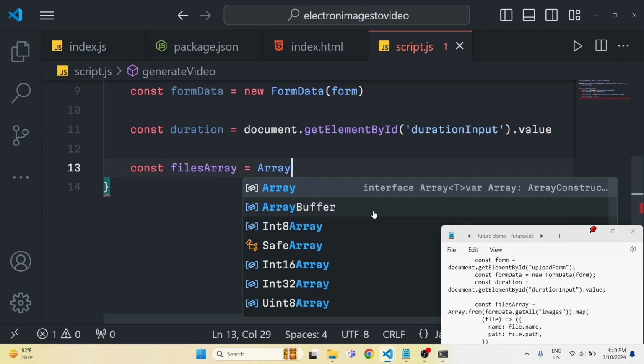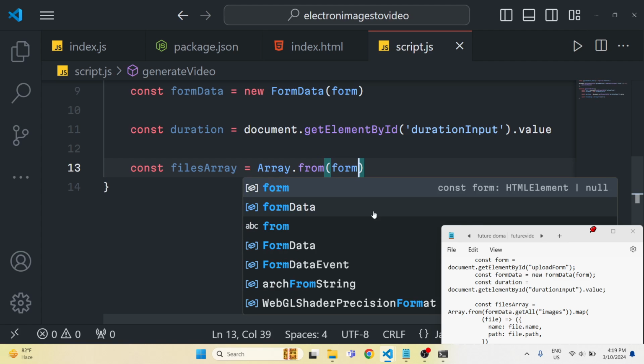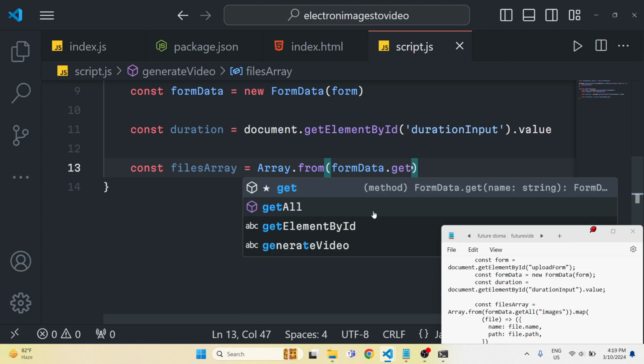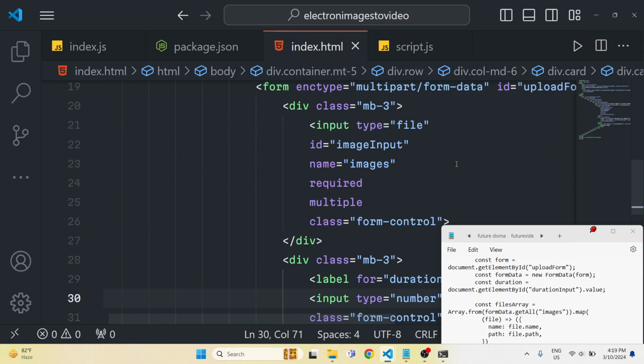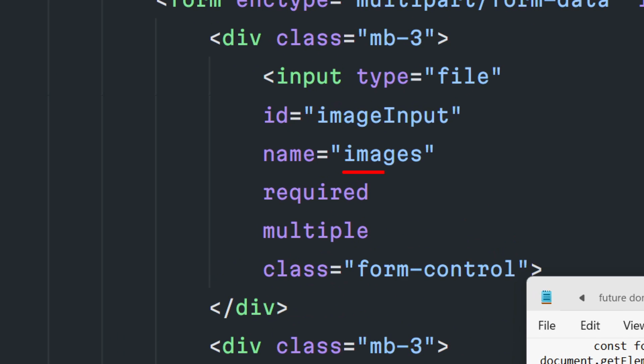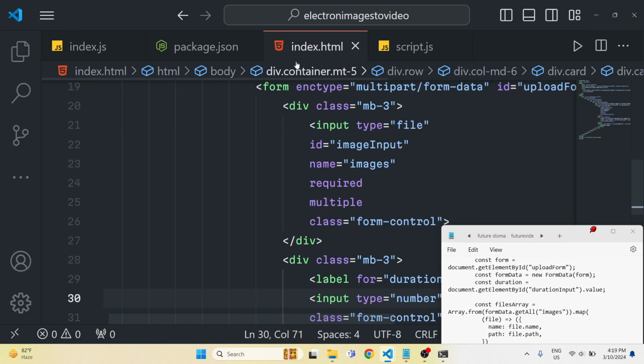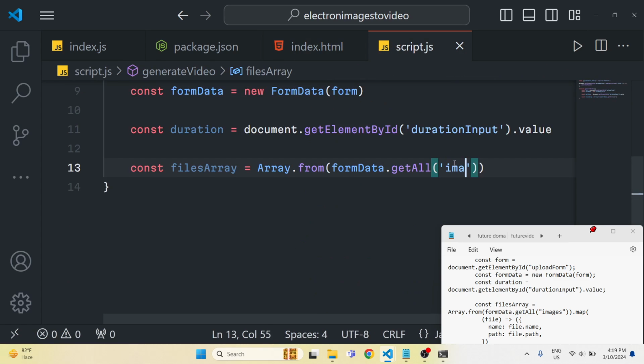You can use Array.from, and then we can say formData.getAll. This is the method contained inside the FormData constructor to get all the images, if you allow the user to select multiple files. If you see in the HTML, we have given a name parameter to this, which is required images. So we are just targeting this, and here we just need to write images. It will capture all the images selected, and then we need to simply loop through.